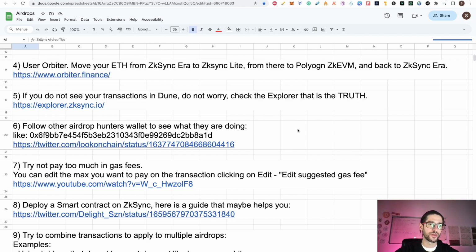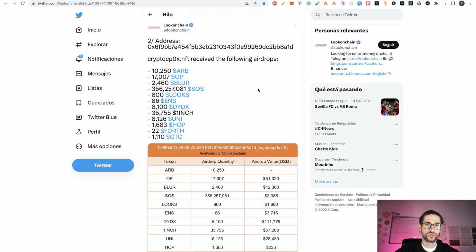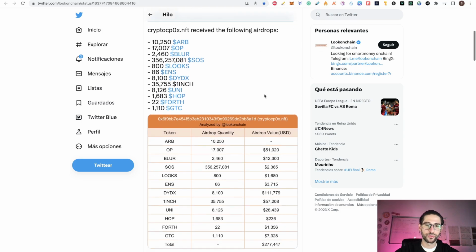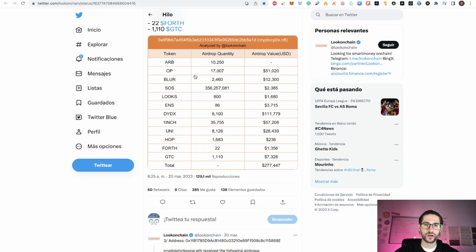Now step 6 is that you also can follow other airdrop hunter wallets to see what they are doing. For example, here is a tweet from Lookonchain. You can go here, and here you have some airdrop addresses that you can follow. These are people that applied to all the different airdrops in the last one or two years, even more, because they have the Uniswap airdrop here. So these addresses are really applying to all the airdrops.